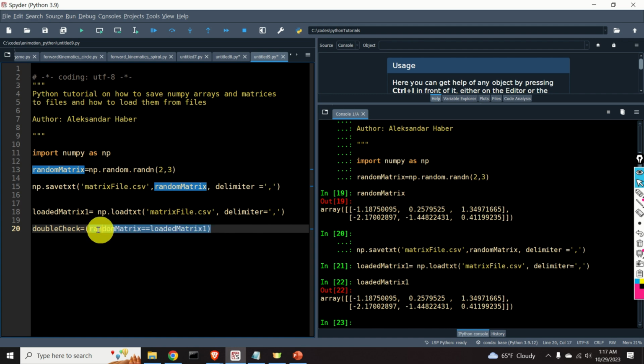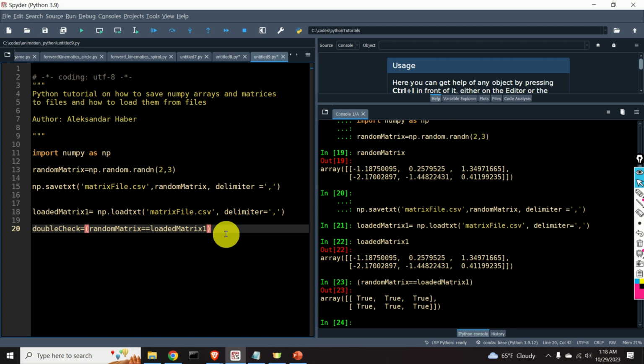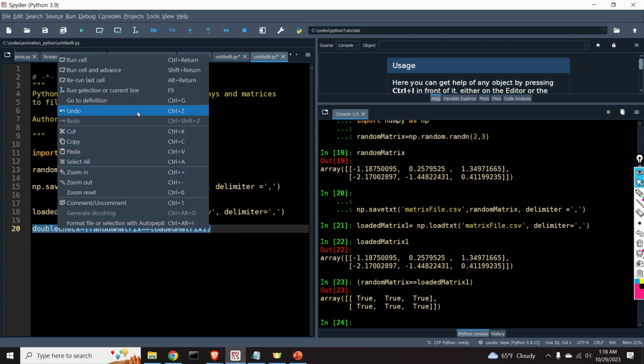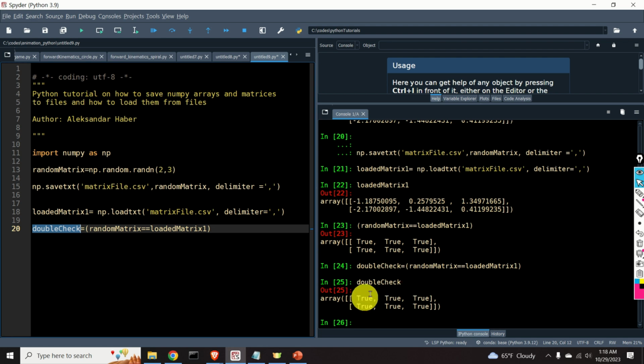And let's see that. Here it is. And I will simply assign the result to double check. And here it is. Voila! Everything is true, which means that the procedure is working. We are able to save the matrix to a file and to load the matrix from the file and no errors. Perfect.